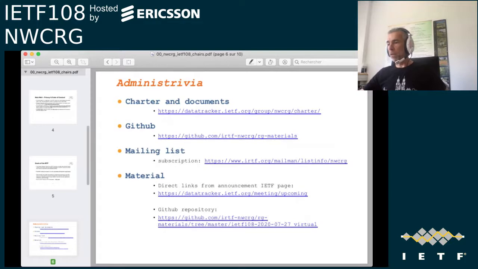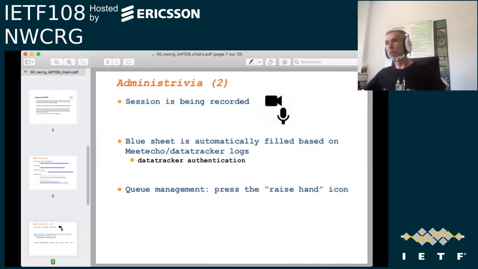And then here are some administrative aspects. The pointers remain more or less the same. I would just like to say something specific to these sessions. This is an online session, so the session is fully recorded, both the audio and the video. There will be, of course, no blue sheet. The blue sheet will be automatically filled based on the Meetecho and Datatracker logs. So you are authenticated, so it's not a big deal.